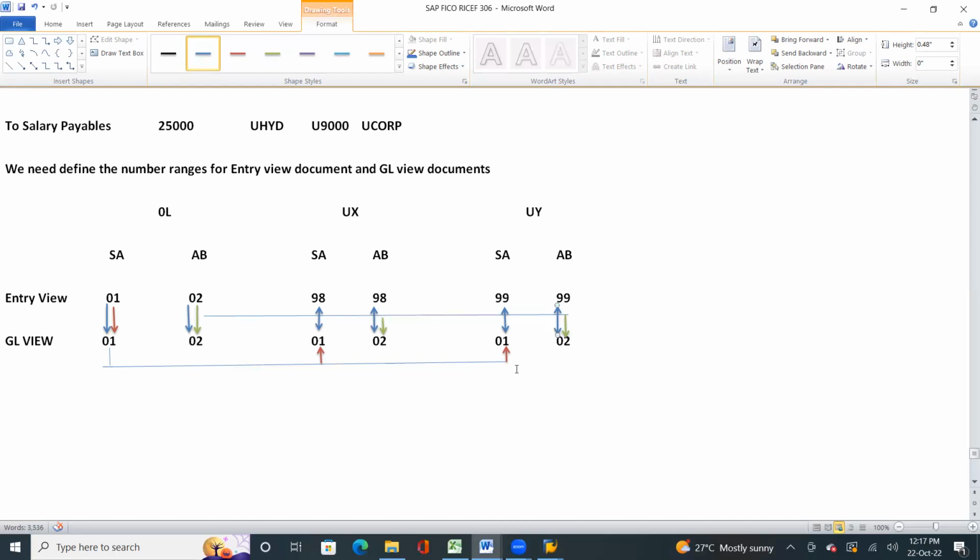Then if it is a ledger specific posting, what happens is, if you want the 0L ledger report, the entry should be posted only in 0L ledger, right? Then it will take from the 0L ledger of the SA document. The flow will be only 0L ledger only. It will not move to any other UX ledger nor UI ledger. This is the blue line.